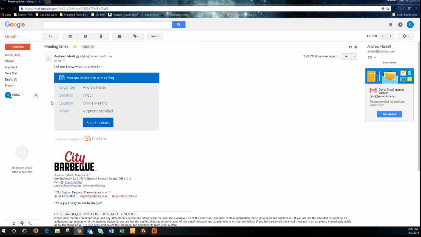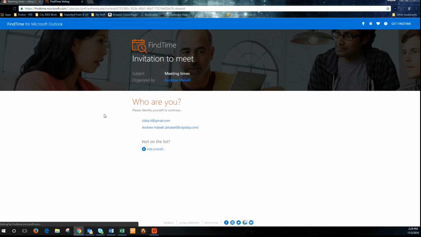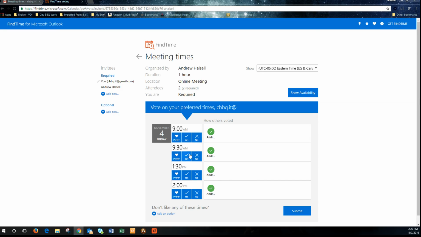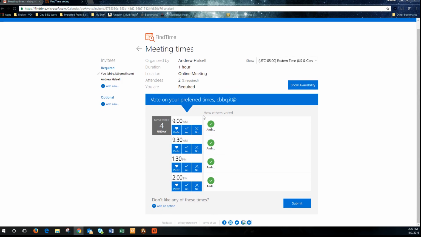So this is what it looks like when received under a Gmail account. Now it can be received by anyone. It doesn't need to be someone that's in a Microsoft environment or anything like that. But this is what it looks like. So as a recipient, I can go ahead and hit select options. And it's going to ask me who am I. So I'm going to identify myself as a recipient. I am the cbbq.it. And this is the interface that I see.